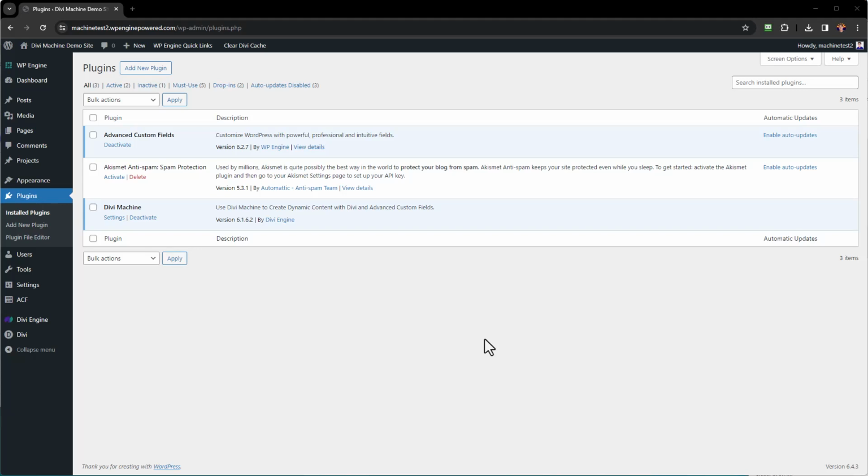Now that we've gone over some of the common post types, some custom post types, and we've looked at the Divi Machine plugin information, let's go ahead and create a custom post type. So you'll notice on the site I have two plugins installed, Advanced Custom Fields and Divi Machine. Those two are required. You can use Advanced Custom Fields Pro if you would like the extra features, and Divi Machine will work with those extra features. Of course, the Divi theme is also required to use Divi Machine.